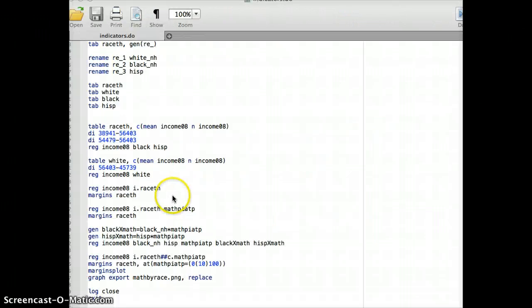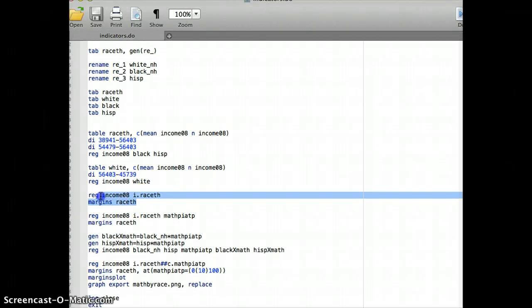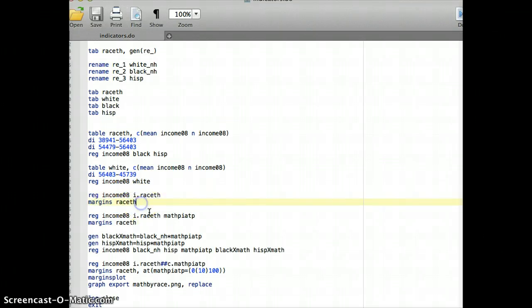So going back to our do file, I want to call attention to this code right here. This code gives you a shortcut way to include indicator variables. This is called factor notation in Stata. And if we enter a multinomial variable like race ethnicity, which has no order to it, we wouldn't want to just include it the normal way, like a continuous variable.